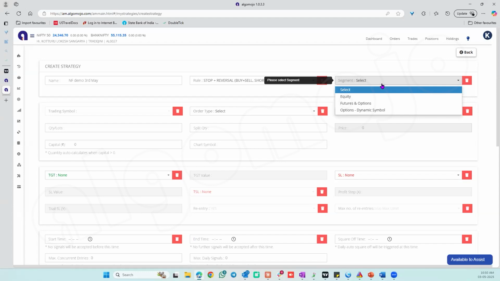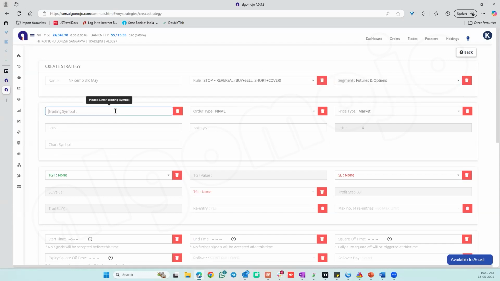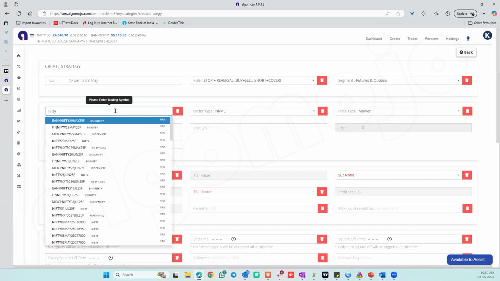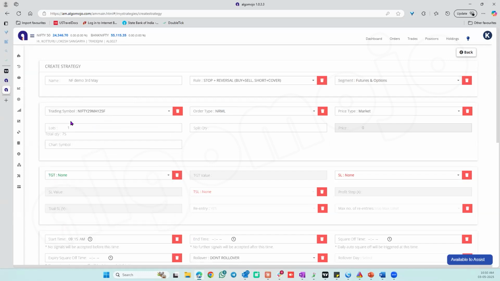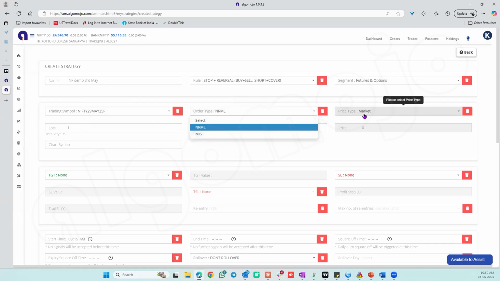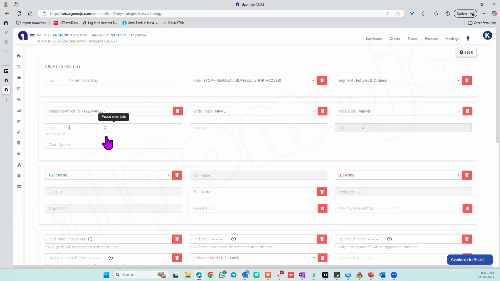Then we need to select the segment. Here we'll say that it is futures and option, and then say Nifty futures. Type in the first few letters. You will get a drop down from where you can select the contract that you want to trade. By default, it is NRML. If you want to change it to MIS intraday, you can do that. The price is always market, so leave it at the default values and select the lot.